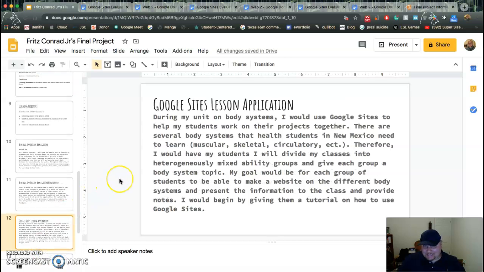To the Google Sites application in the lesson. During the lesson on body systems, I would use Google Sites to help my students work on their projects. As there are several body systems that students in New Mexico have to learn about: the muscular, skeletal, circulatory, etc. Therefore, I have divided my students into mixed groups and given each group a different body system, or specifically this time, muscle group.